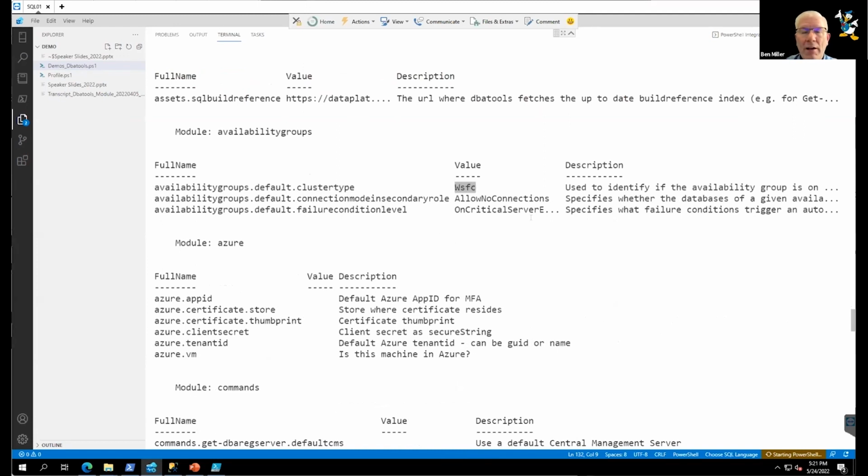Now let me preface this. This type of config, because you can add dbatools config yourself, but just because you put it in here doesn't mean that dbatools is going to know about that config. These are here because dbatools put them here. So I wouldn't have had to put WSFC as the cluster type if I wanted WSFC, because this config value is used by that commandlet.